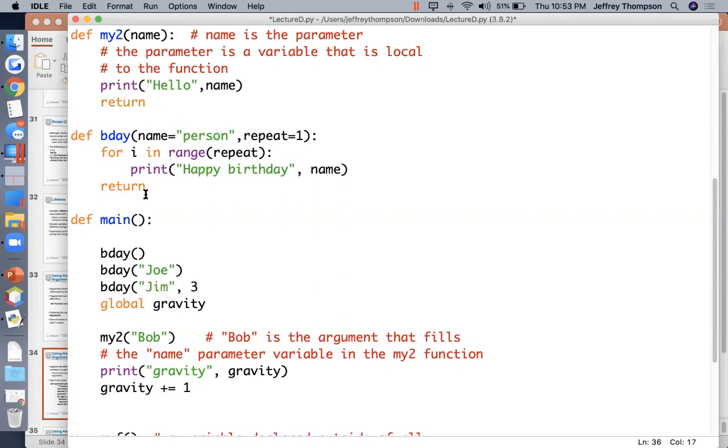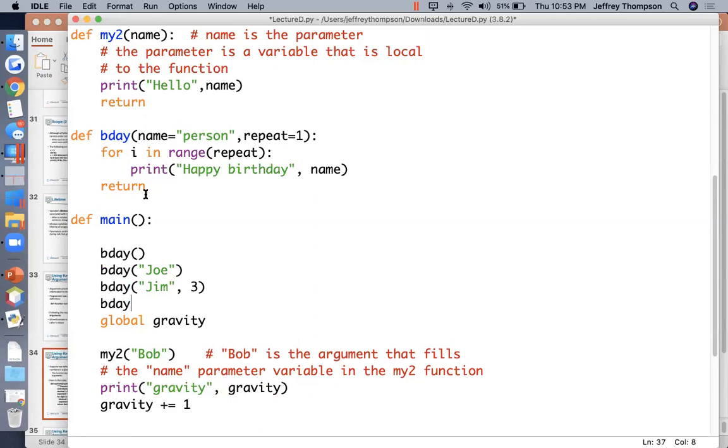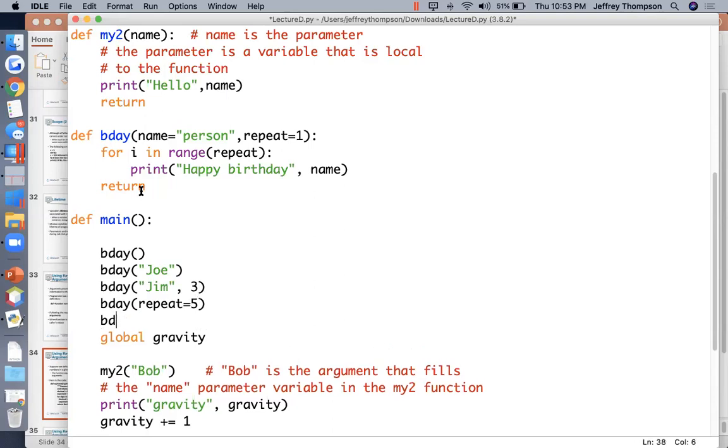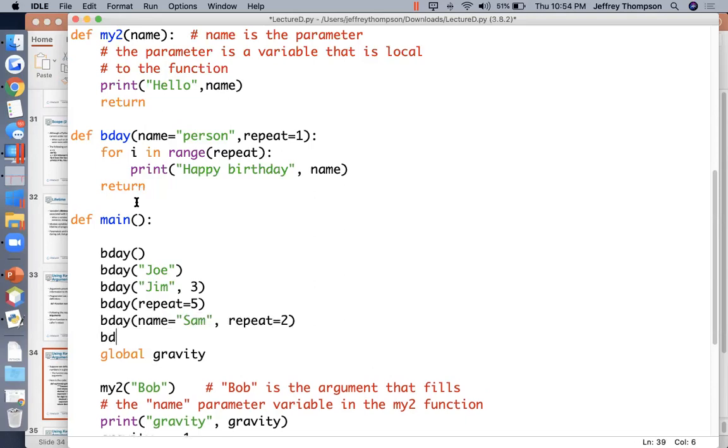Jim, I want Jim to get 3 birthday messages. I'm going to call it, and I don't care who, but I'm going to say that repeat is equal to 10. So it's just going to print happy birthday 10 times. Well, that's a bit excessive. How about 5 times? And I can say bday name equals Sam, comma, repeat equals 2. Lastly, I could reverse those orders because the variables have their names. Repeat equals 3, comma, name equals Judy.